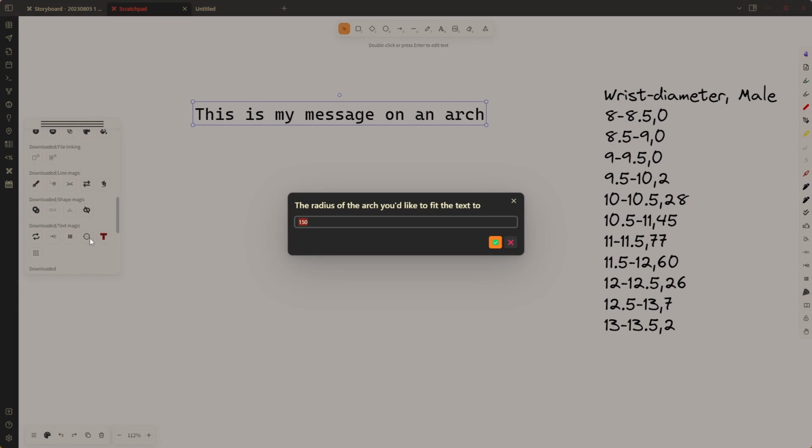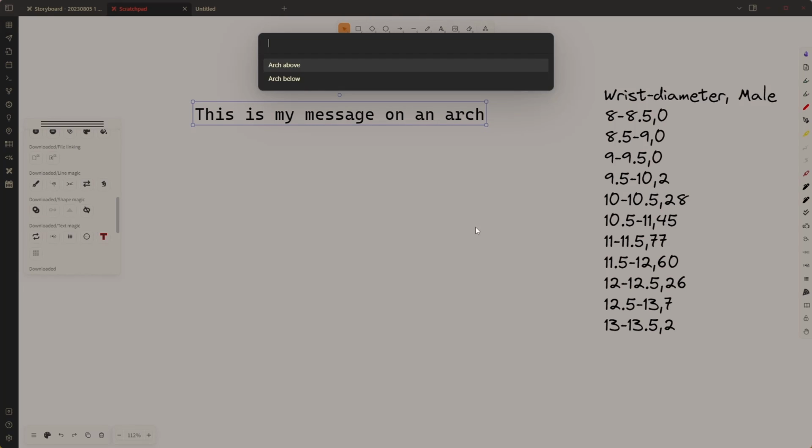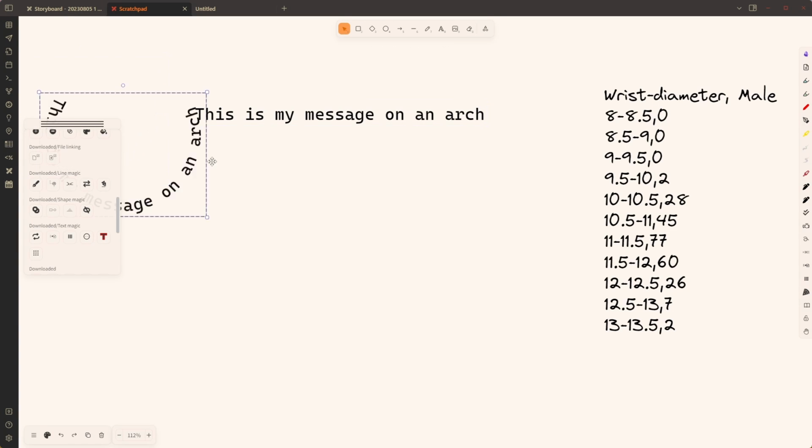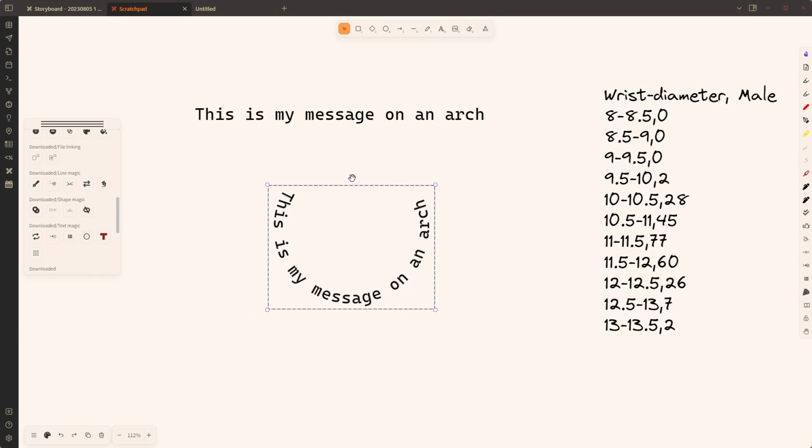When I click this, first I need to set the radius of the arch, and when I accept this, then I need to say whether I want the text on the top of the arc or on the bottom of the arc. So I'm going to choose below the arc. And with this, you can see that the text elements were placed on this arc.